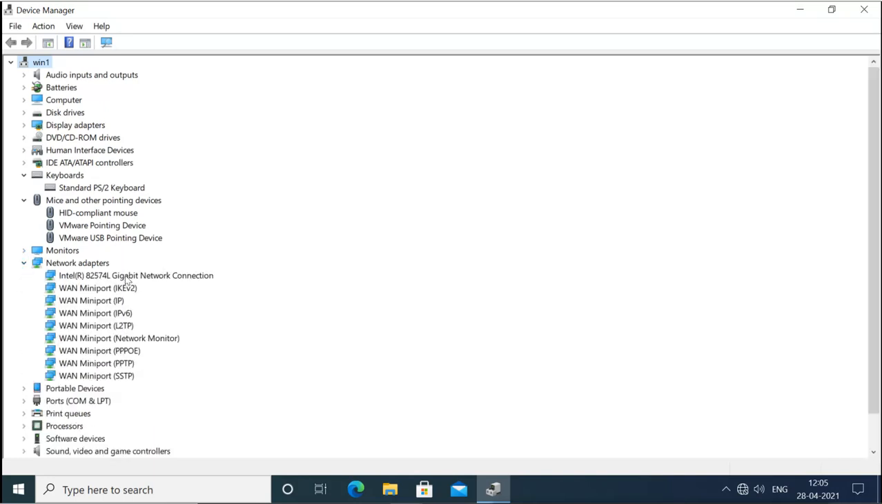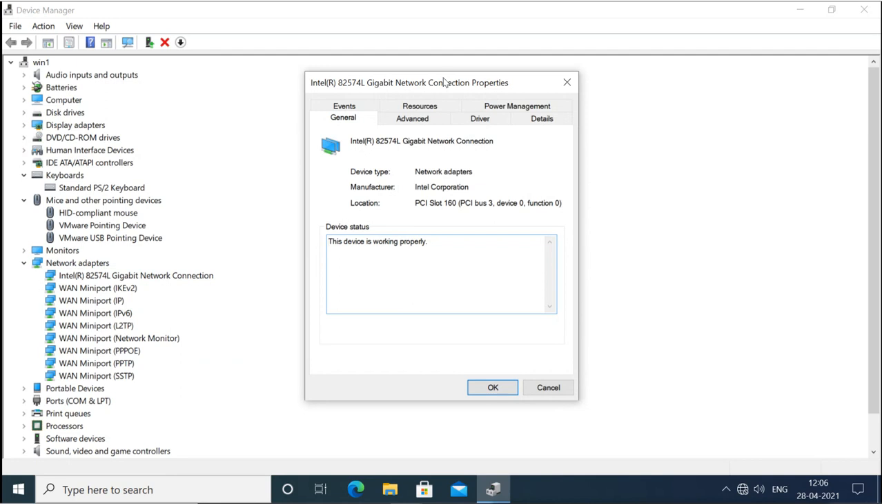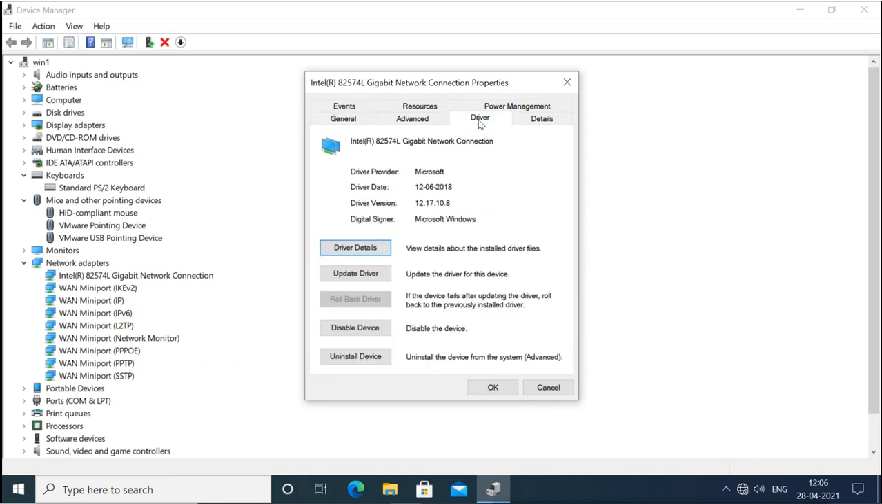You just right click on that device and go to Properties. Under Properties you have the Driver tab, and under the Driver tab you have these options. You can see the details of the driver, update the driver, and also disable and uninstall the device. Then you have this option, Roll Back Driver. Now it is not available because this device has not been updated till now.